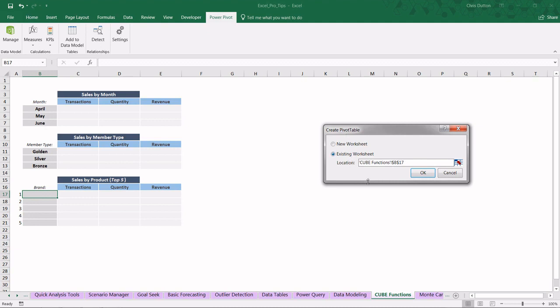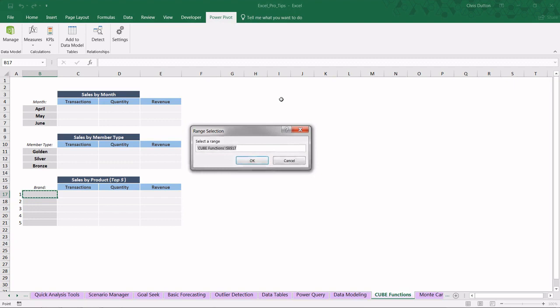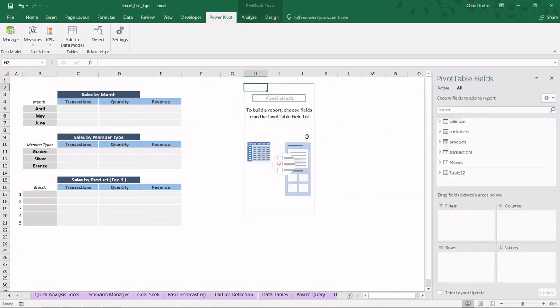I'm going to put it right here in our cube functions worksheet, and let's drop it right here in cell H2 and press OK. And what we'll do is use this pivot table to help spot check and QA and make sure that the numbers that we're populating with cube functions are accurate. And then once we've done so, we can go ahead and delete the pivot itself and be left with just the custom report that we've built.